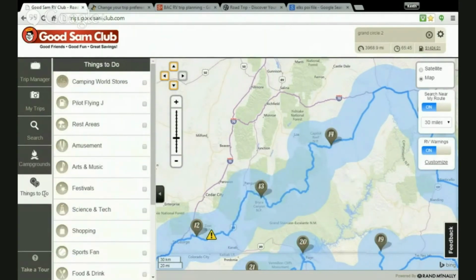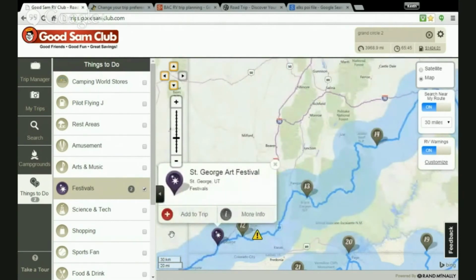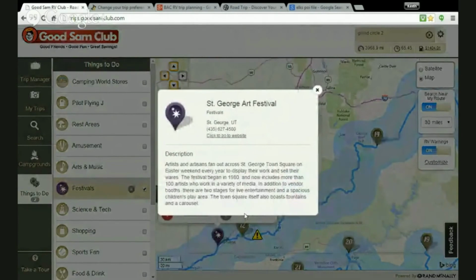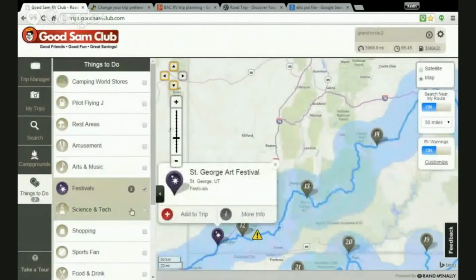In addition to campgrounds, we can look at things to do in the area. If I need to get fuel, it at least gives me the Pilot stops that are along the route, or Flying J stops that are along the route. If there are any rest areas, it identifies where those rest areas are located. It gives me an idea of festivals that might be going on in the area. And there's no telling what a festival is going to be. St. George Art Festival, if I need more information, I can find out about it. I can also go to the website and find out how long it's running and all of that.